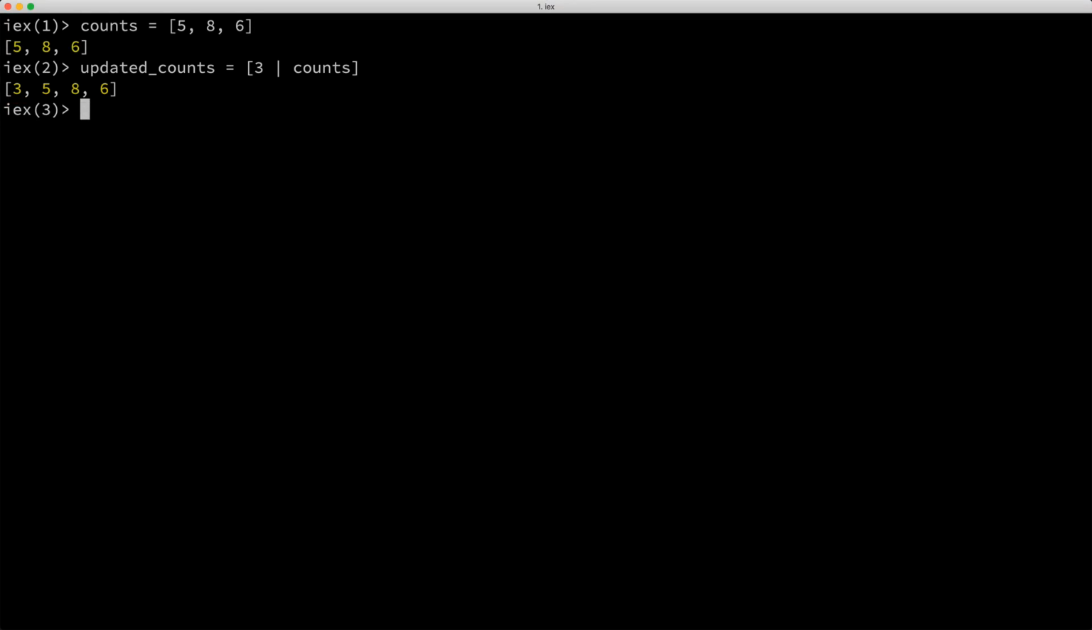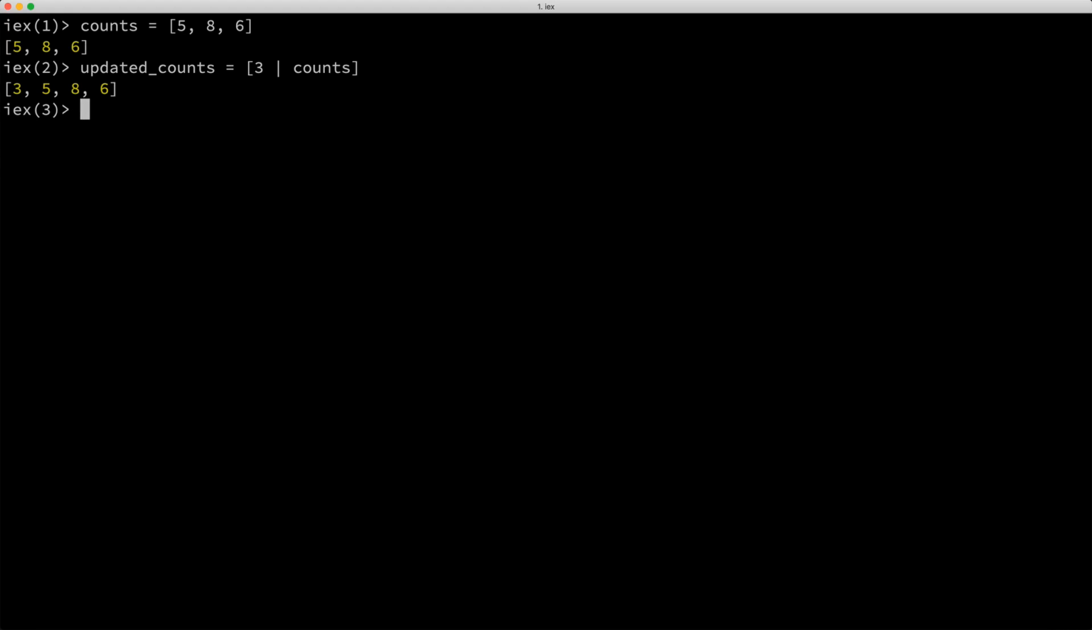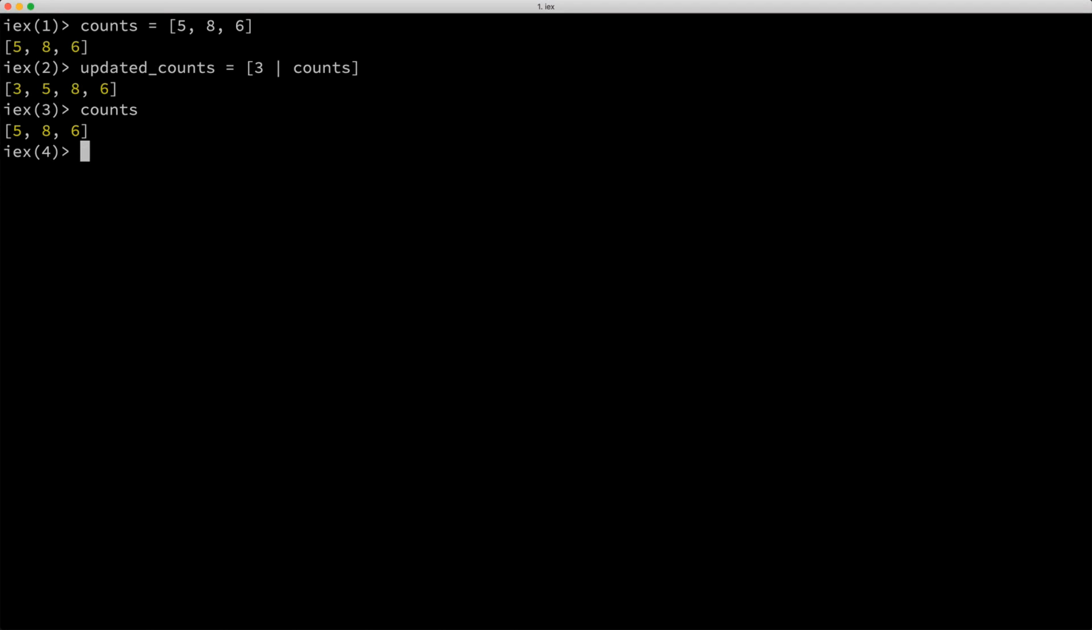So do you think what we did on this line modified the original list? Let's check by keying the variable name counts and pressing enter. Nope, it hasn't been modified. It's exactly the same. So do you think there's anything we can do to modify the original list? Nope. You might recall from a previous video that all data in Elixir is immutable. Nothing can be changed.